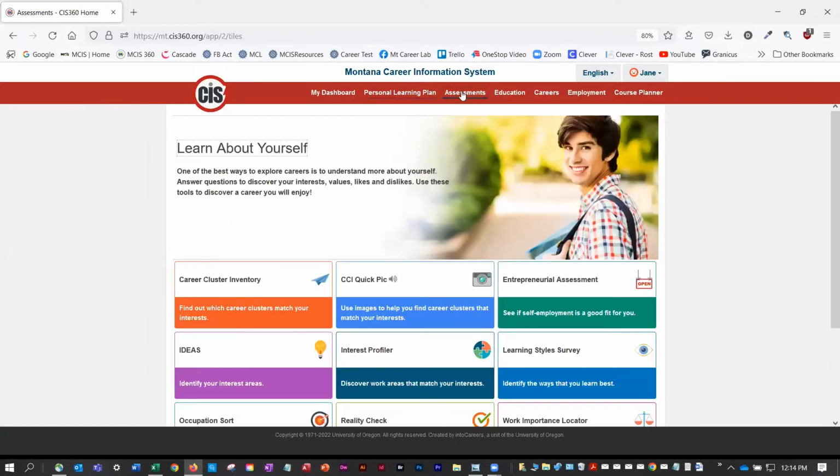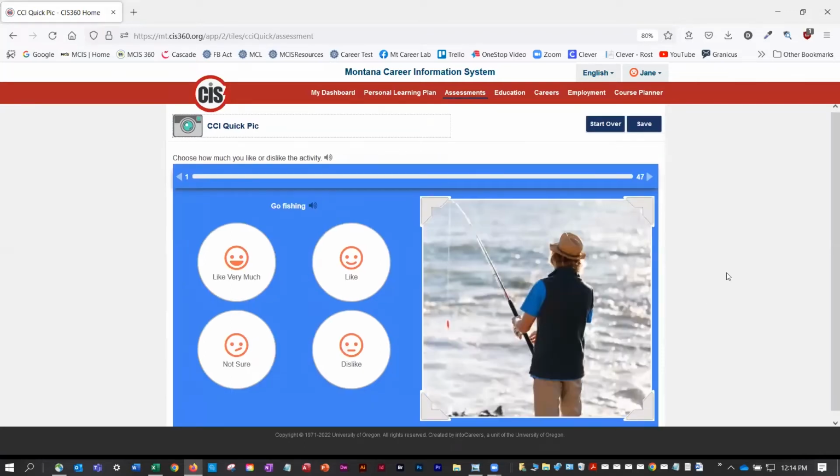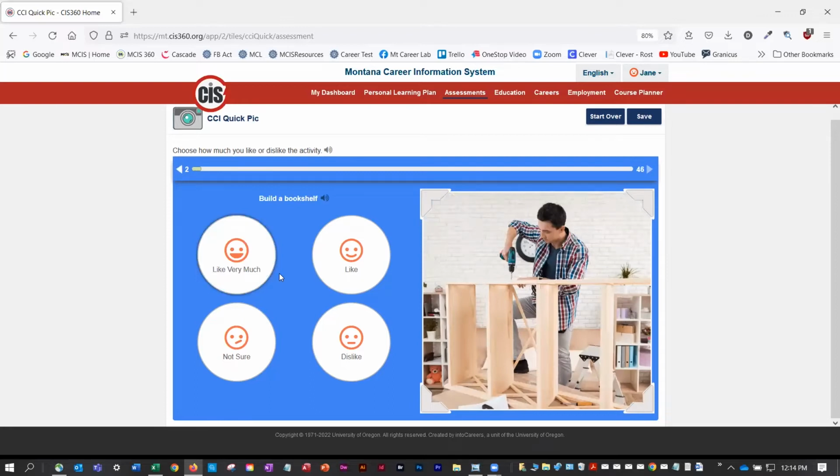So then we have assessments over here. We have the career cluster inventory. We have a new CCI quick pick, which I'm going to show you real fast. So the assessments are the same. It's a Likert scale, so like, very much like, not sure, dislike. And when we start, we get a photo and then the question, do you like to go fishing? It's also audio. So we would just do like in the current version, right?